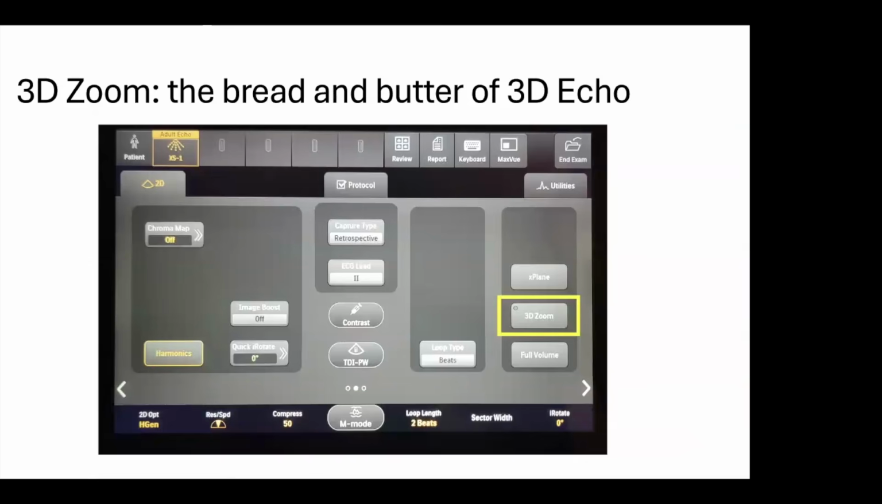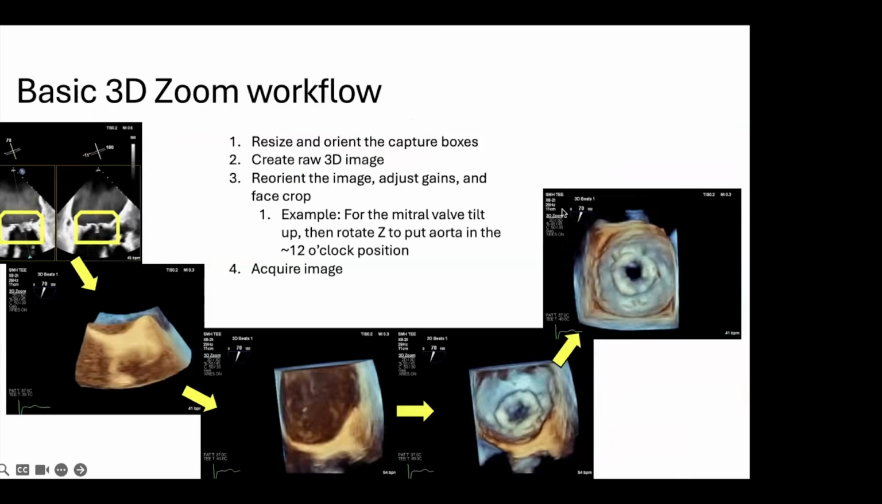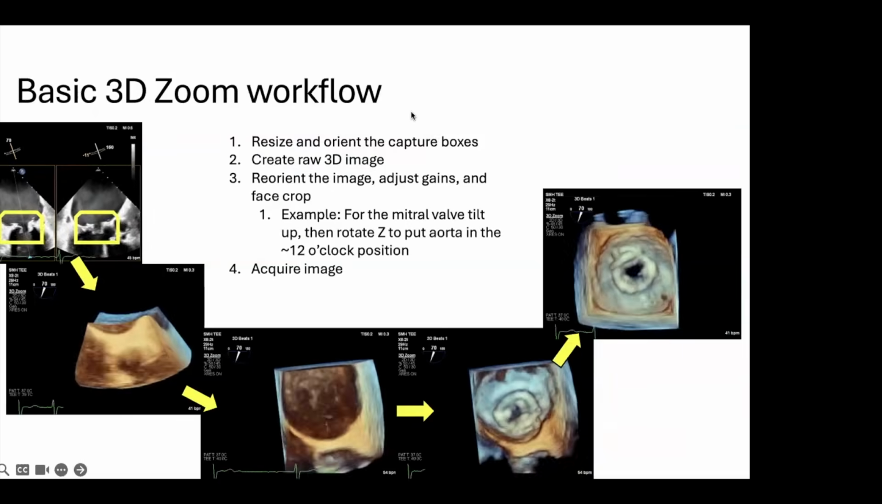So my bread and butter is the 3D zoom. This is what we use most commonly because we're mainly focused on one structure at a time, mainly a valve. And so the 3D zoom button is here. And so this is the basic 3D zoom workflow.